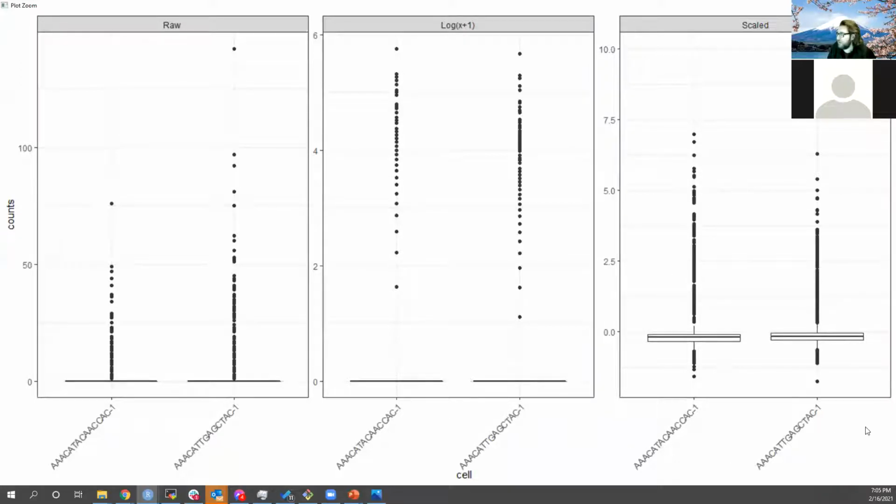This is obviously not something you would do by hand. I'm really just showing this for illustrative purposes, but it's nice to be able to see what the impact of these various transformations you're making is on the data.